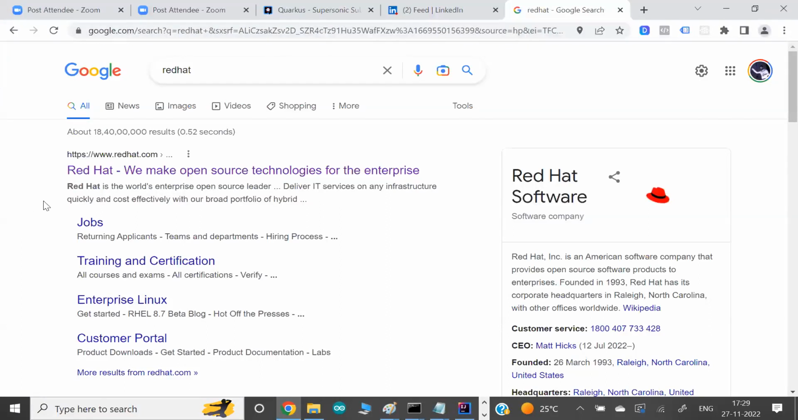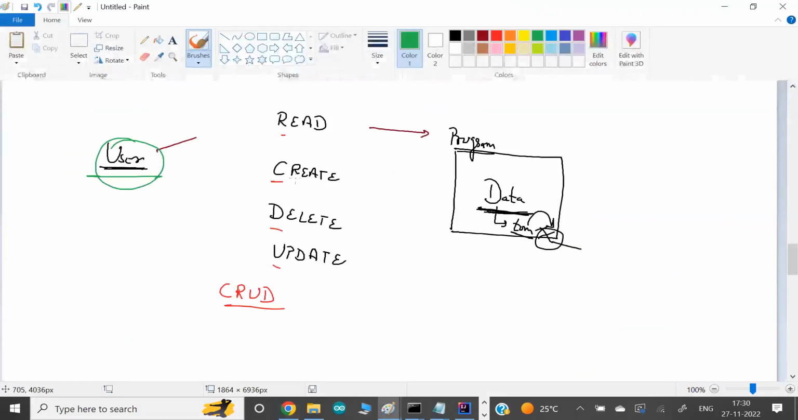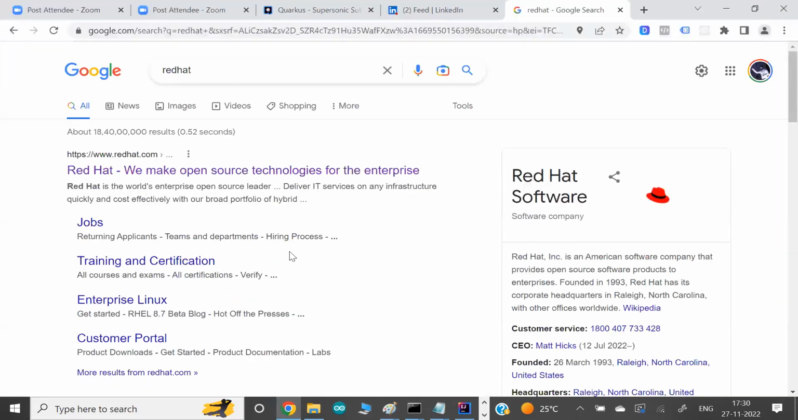Okay, I can't delete it. In Google, I'm requesting and they're giving the information. So here, the only way we can read things. We don't have any facility given by Google to create new things, delete the data, or update the information. I can't do it. The only thing Google is providing me here is read.